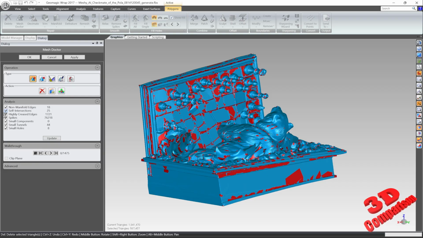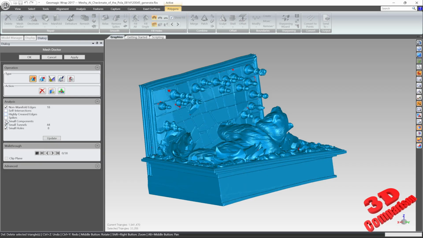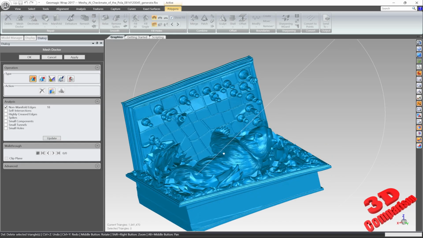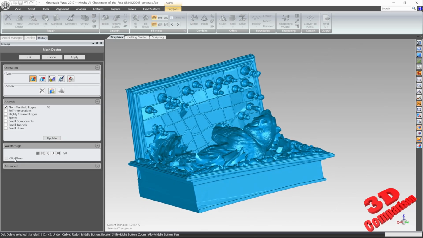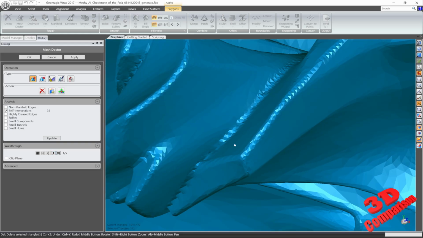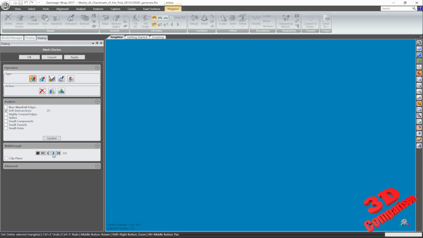So let's go step by step. I'm going to go initially with the non-manifold edges. We're going to see that there are a total of 18 in this case. Regarding self-intersections, 25 triangles in this case, and I can cycle between those.